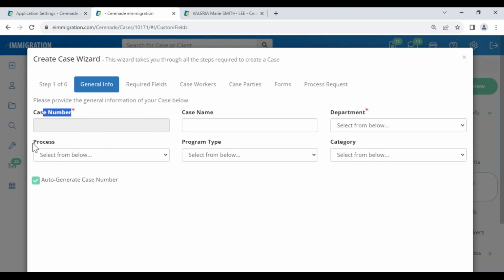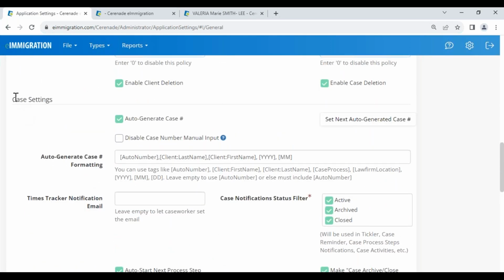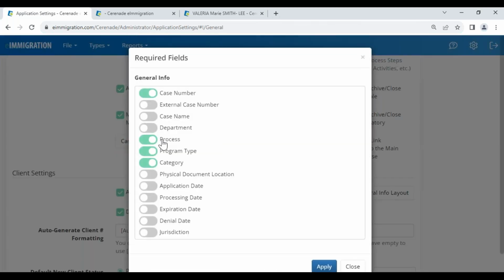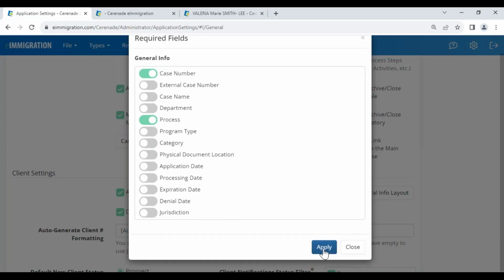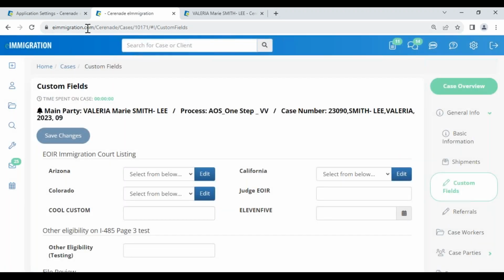So for example, I want them to pick a process. I'm going to enforce this so my staff selects a process. So I go into my admin, I click on application settings, and under case settings, I go here. And then I click on process, and it will be a mandatory field. Maybe not these two, just case number and process type, and I click apply. So notice what's going to happen. Let me refresh my screen.